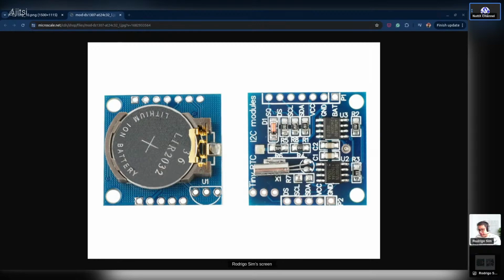The RTC, the real-time clock, this small module, is used like a calendar, like a clock, to keep date and time. So every time you turn off and turn on your board again, you can still get the current date and time. Can you show in the demo how to do that? You turn off the board and turn it on again, and you can check that.